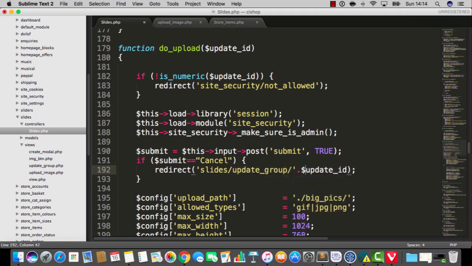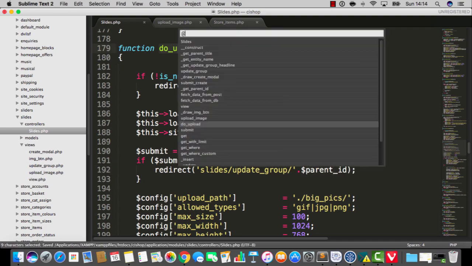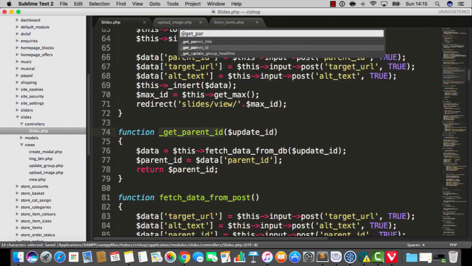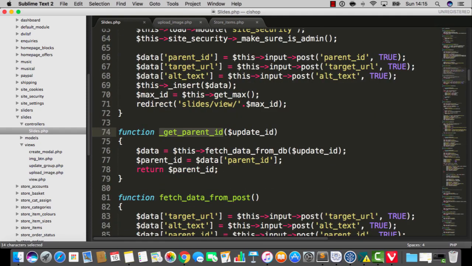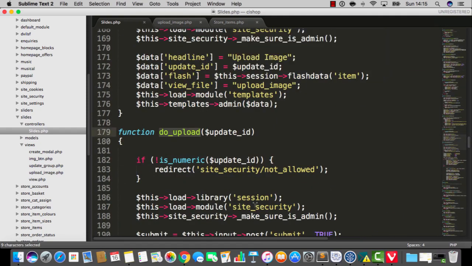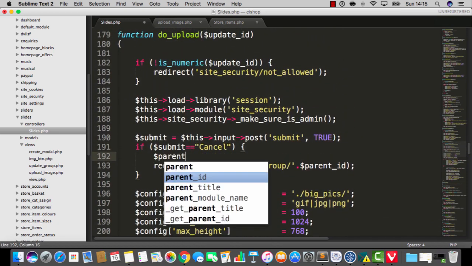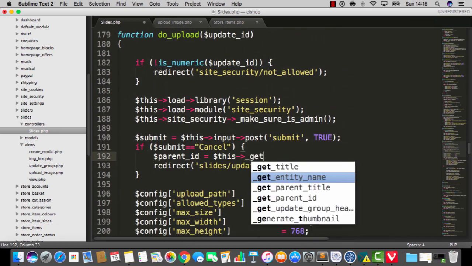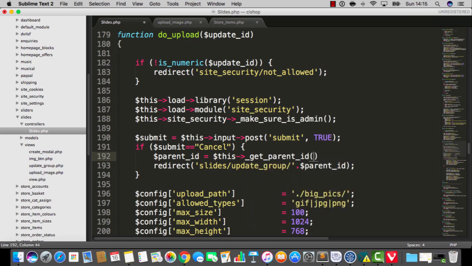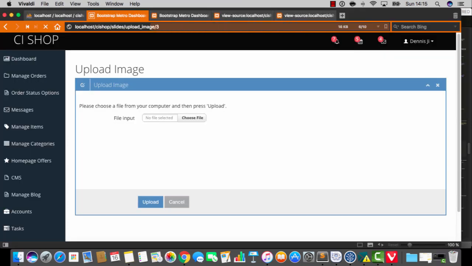Okay, and then I would pass in the parent ID. Have we made a thing for get parent ID? We most certainly have. So back to do upload. If that all happens, then I'm just going to say parent ID is this, get parent ID for this update ID, and we divert to update group. Okay, well, I'll show you that working.